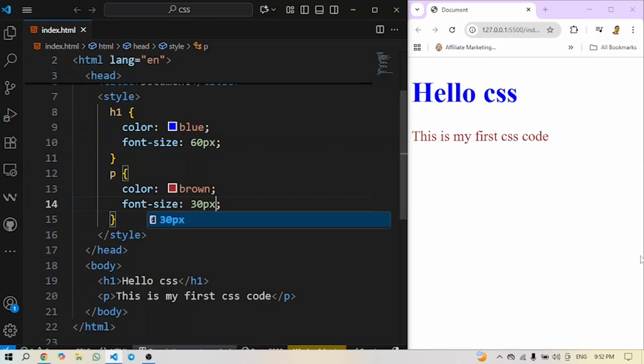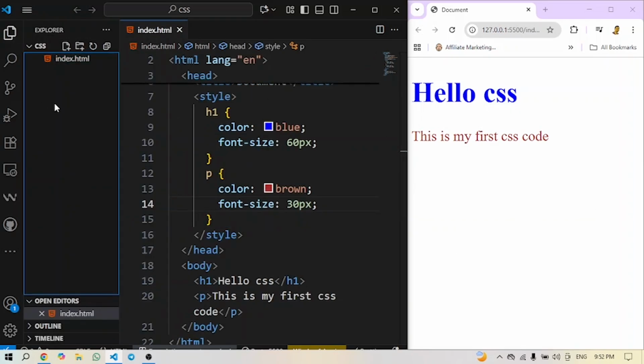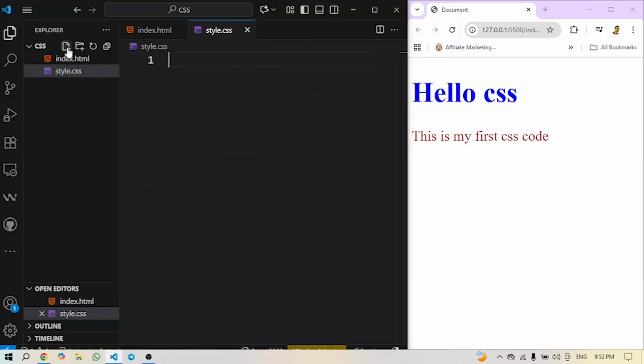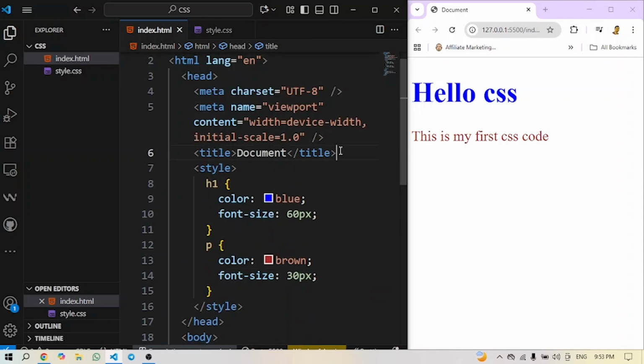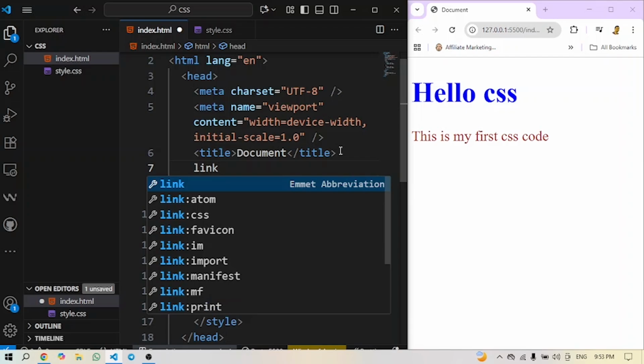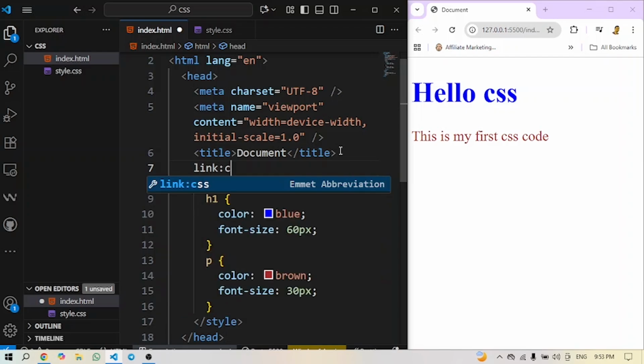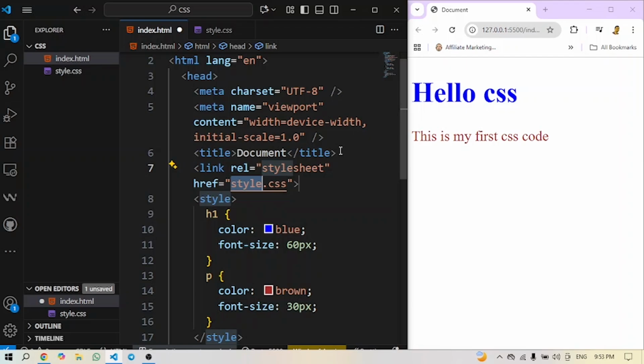Now, let us go to our folder. Go to your folder and create an external file for the CSS. We are going to name it style.css. Now, this is our external file. So, how do we link this file to our HTML page? So here we'll come to the head section of our page and say link CSS. So that links the style to our HTML page, just like so.